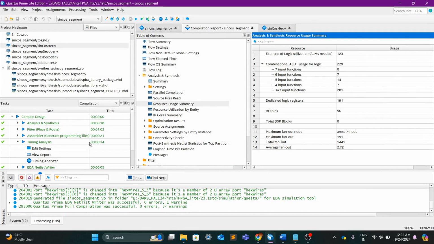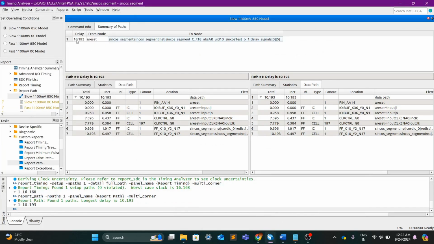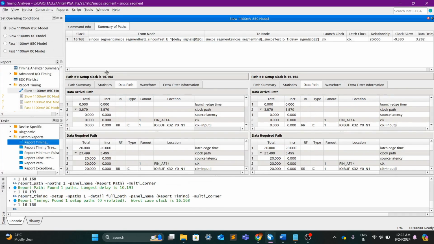After the compilation, we need to do a timing analysis. In the timing analysis, I have obtained a delay of 10.193 nanoseconds, which in turn gives around 98.1 megahertz. This delay is for the critical path. To report the timing, click on Report Timing and select Report Timing. As you can see, the slack is 16.168, which is positive. That means we have met our slack requirement.